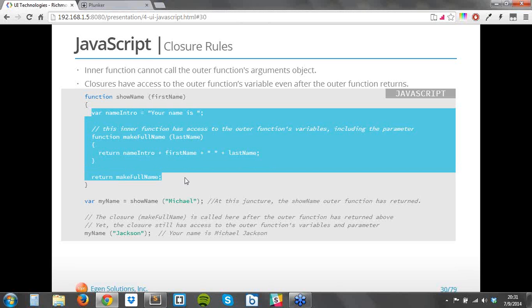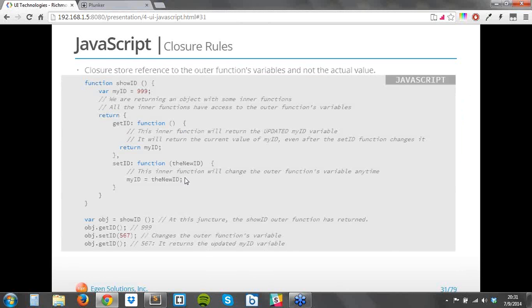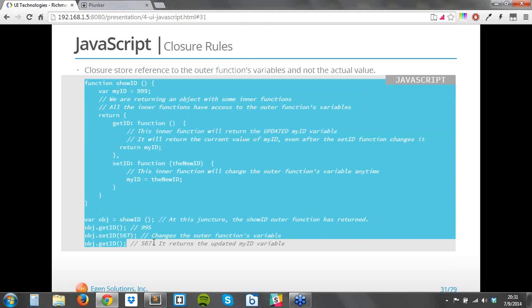We have just seen the example here. Now there is another thing with the same feature. Actually, closures store references to the outer function's variables and not the actual values. So if you have some way to alter these values from the closure, in that case the values will be updated, because closures store references to the outer function's variables, not the actual values. So let's try and see this example, and let's see what we are doing.